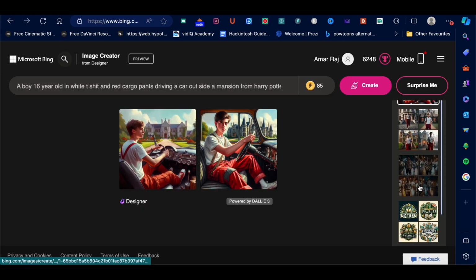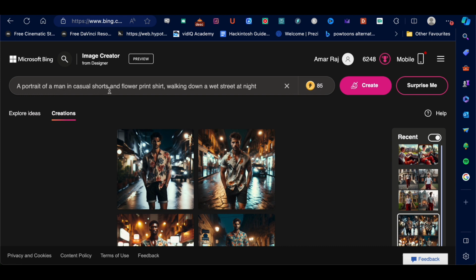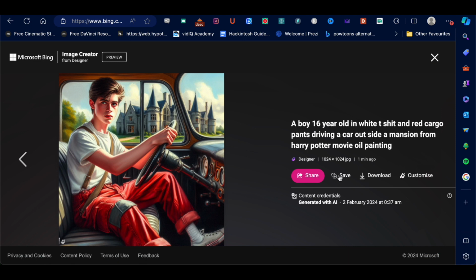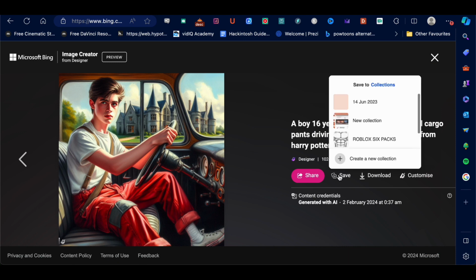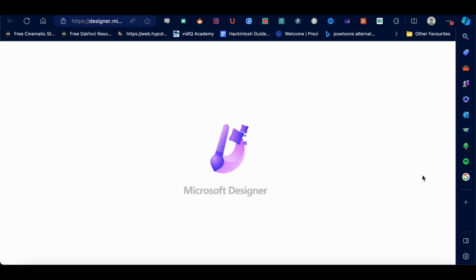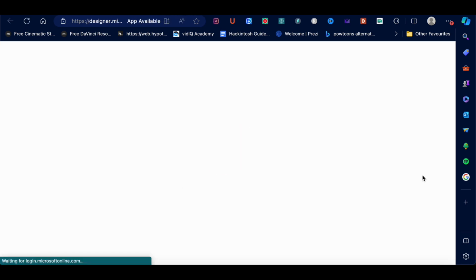Great. So I have created some other creations, which are a portrait of a man in casual shorts and flower print t-shirts walking down the street, wet street at night. If I click here, either you can save this to your collections, you can download this image, or you can click on customize. Now you will see the magic. I'll click on customize. It will open Designer app by Microsoft.